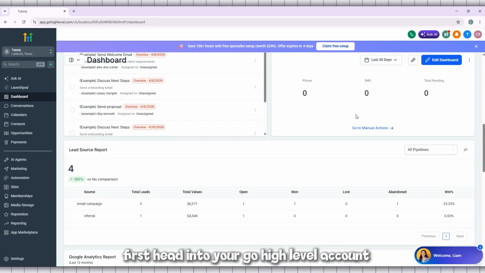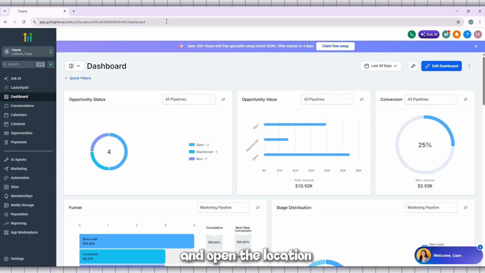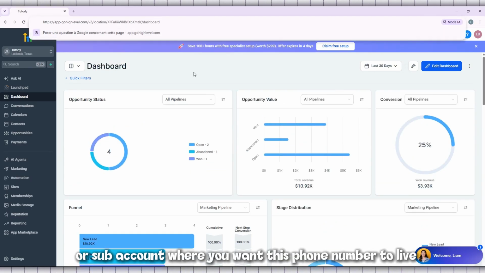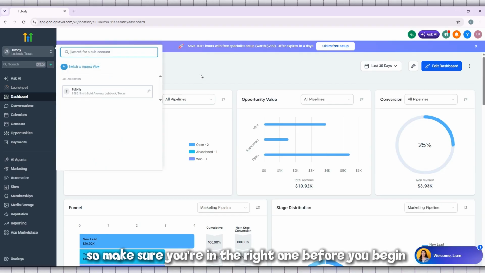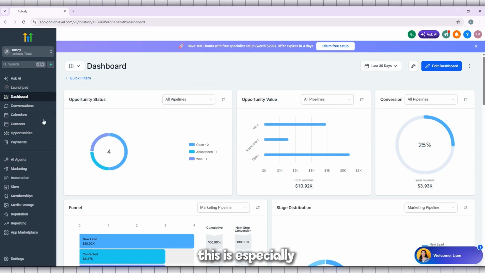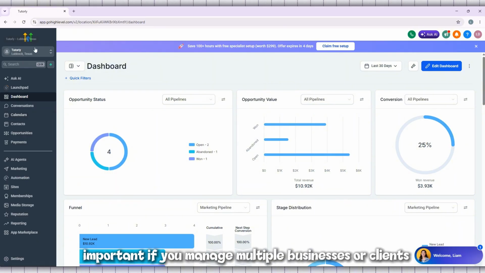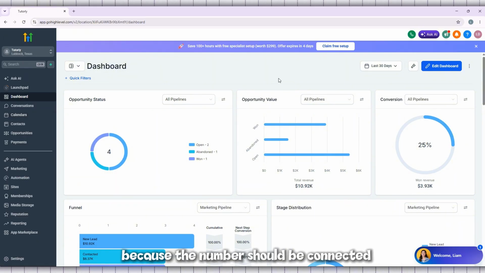First, head into your GoHighLevel account and open the location or sub-account where you want this phone number to live. Numbers are tied to specific locations, so make sure you're in the right one before you begin. This is especially important if you manage multiple businesses or clients, because the number should be connected to the exact location that will use it.